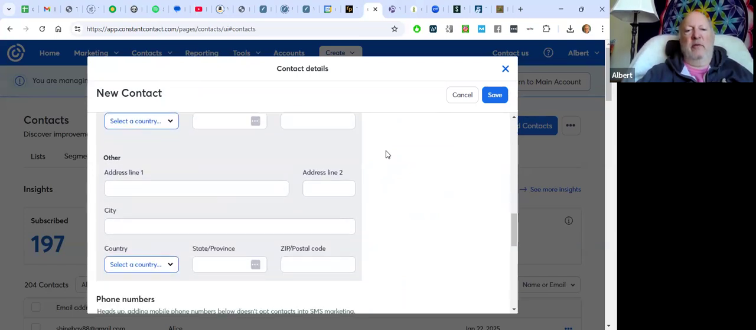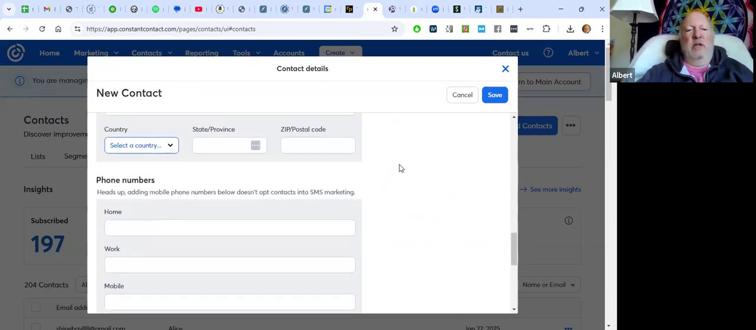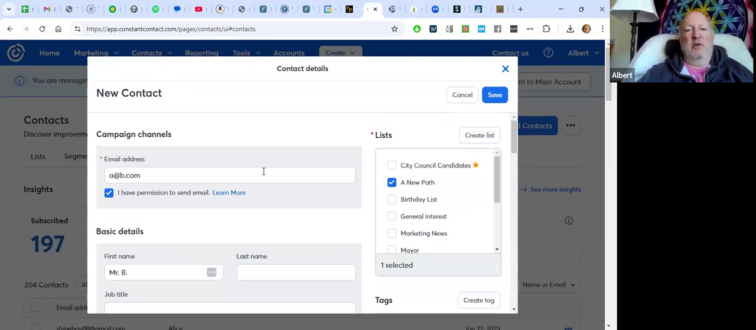There are quite a lot of different fields that one could fill in, but really the main ones you want to consider are, first of all, your email address. You have to have an email address for a contact to really count in this program. So here I've got a contact, and I'm going to go ahead and save them.